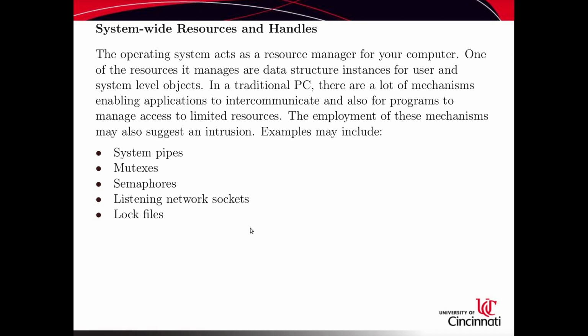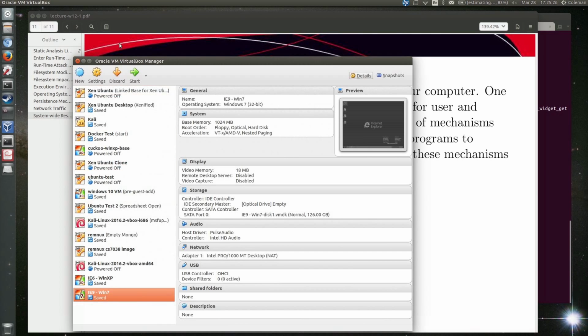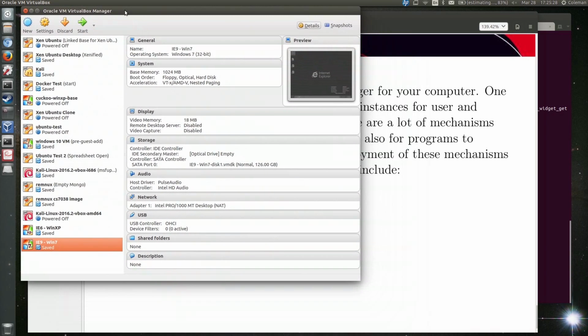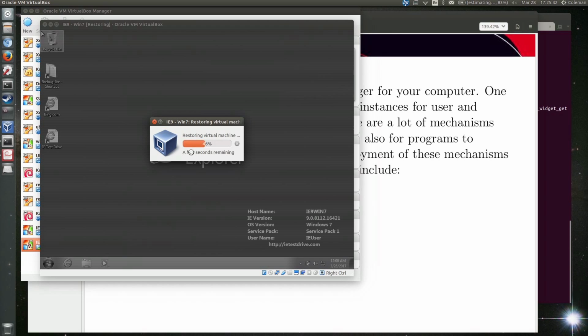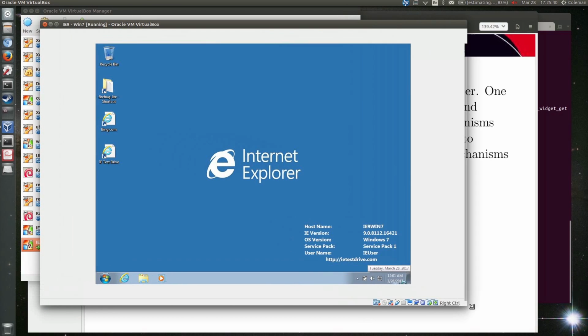I think that's all the slides. I'll go and poke around some of these different areas on a Windows system. I'll load this Windows 7 system up, just because it tends to be a newer environment. This is pulled from that IE test drive thing that we had.